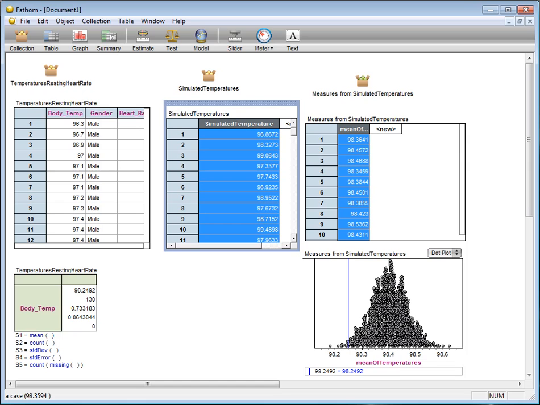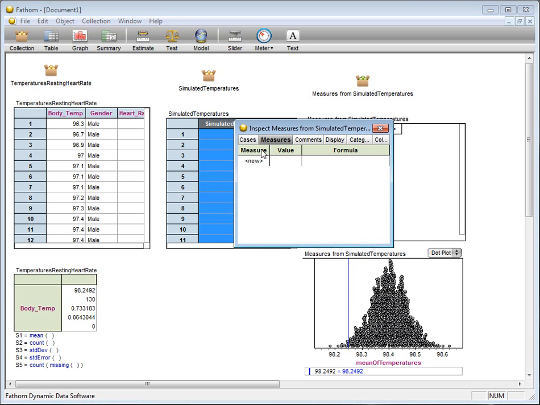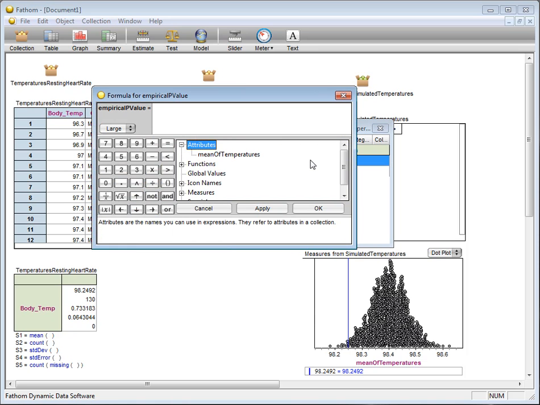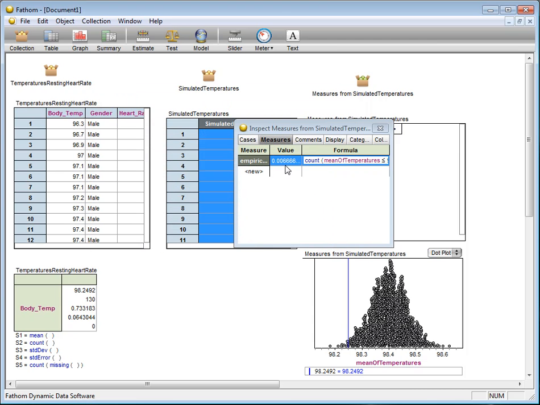I can't really tell exactly what proportion that is, so we need to go on ahead and compute the empirical p-value. So I'm going to open up this measures box and define a measure on the set of measures. And I'll call that, as usual, empirical p-value. The formula for that will be the count of the mean of temperatures that are less than or equal to 98.2492 degrees divided by the count of the mean of temperatures. It's 0.006 in this case.